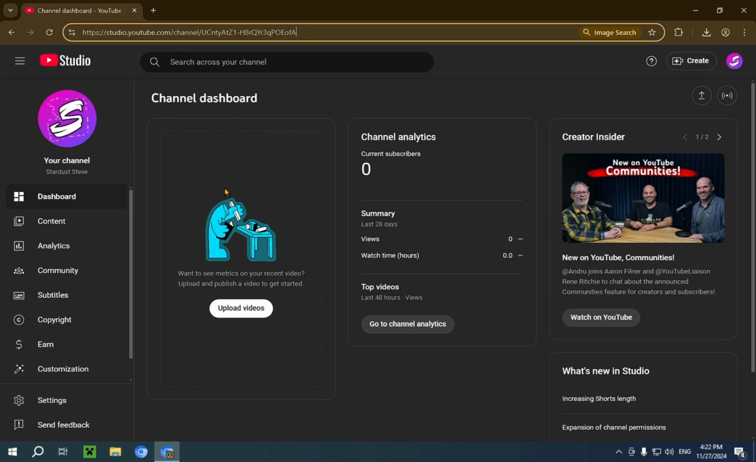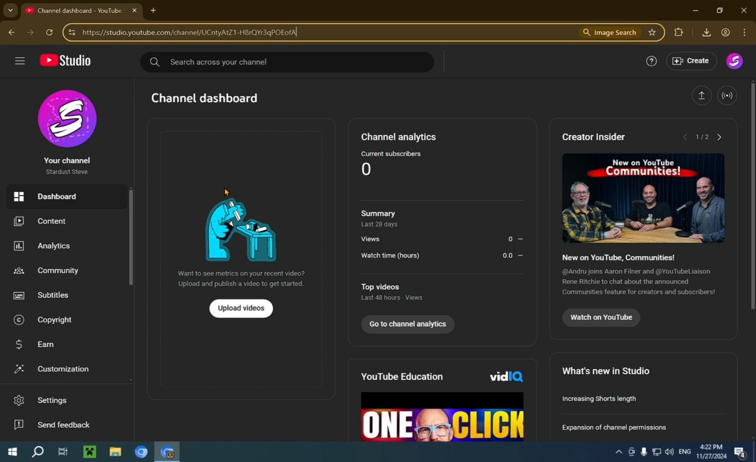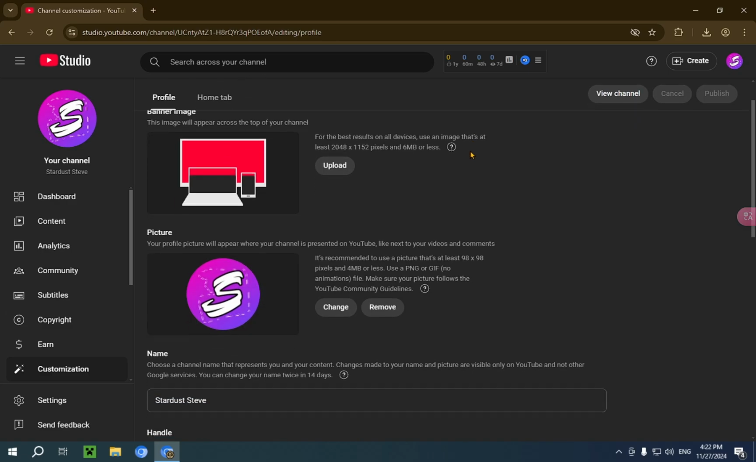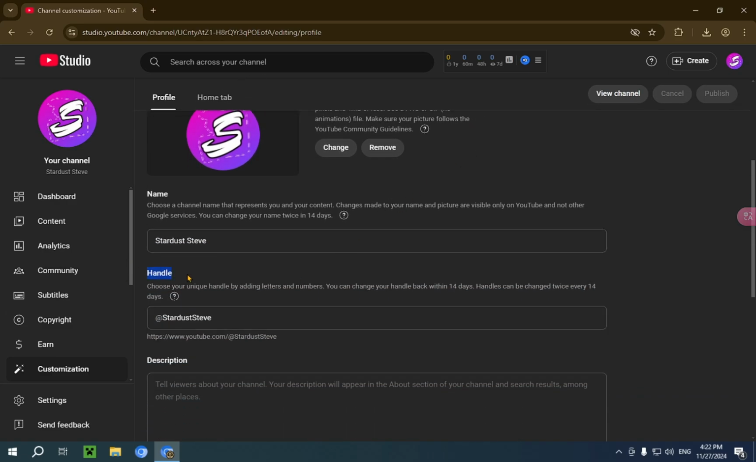What you're going to want to do here is quite simple. You're just going to want to click on customization and scroll down to handle.